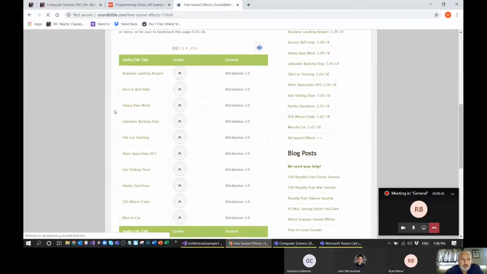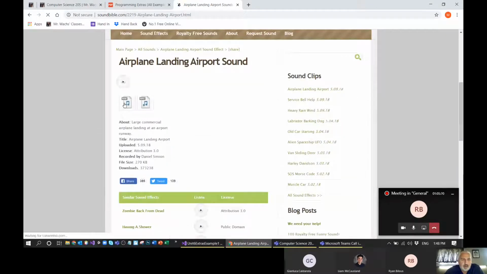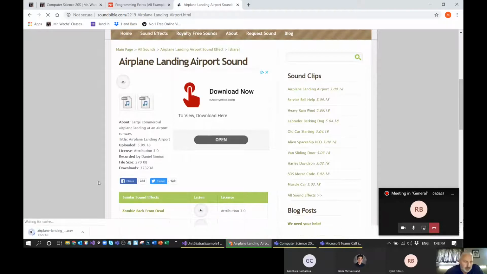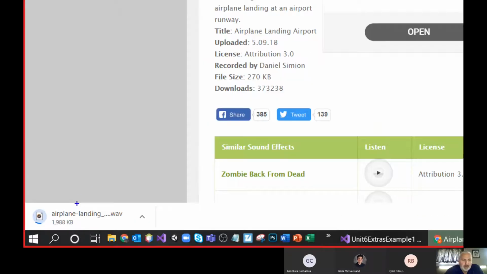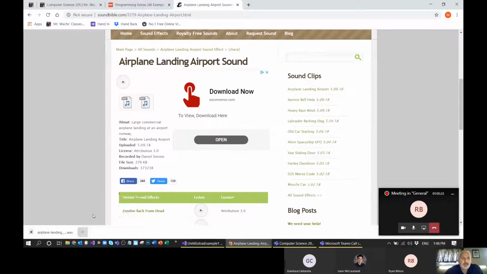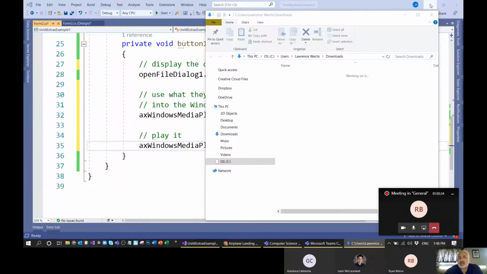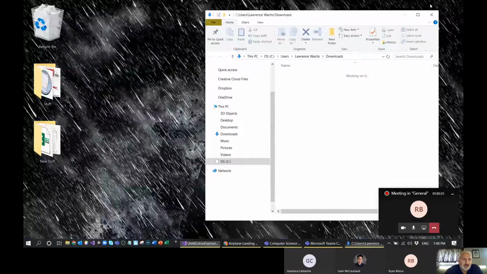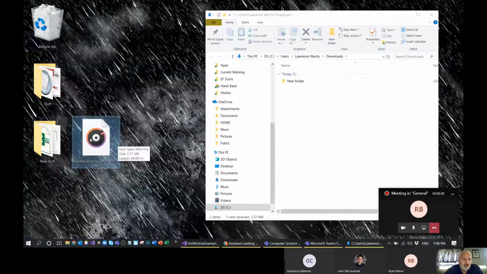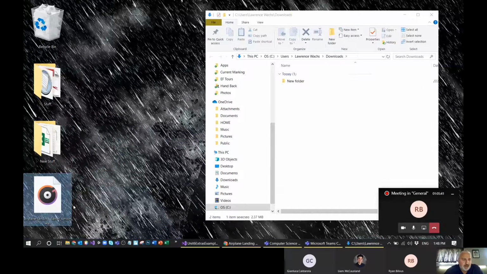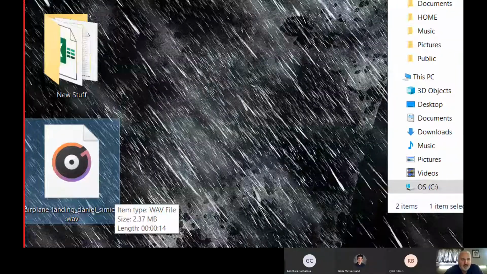Okay. Airplane landing. Sound. Wave or MP3? I'm just going to go with wave. Good. It's downloading. Show in folder. And I'm just going to drop it on my desktop to keep things simple, so I know where it is. I'm not going to bother renaming it. That's the sound file, a wave file.